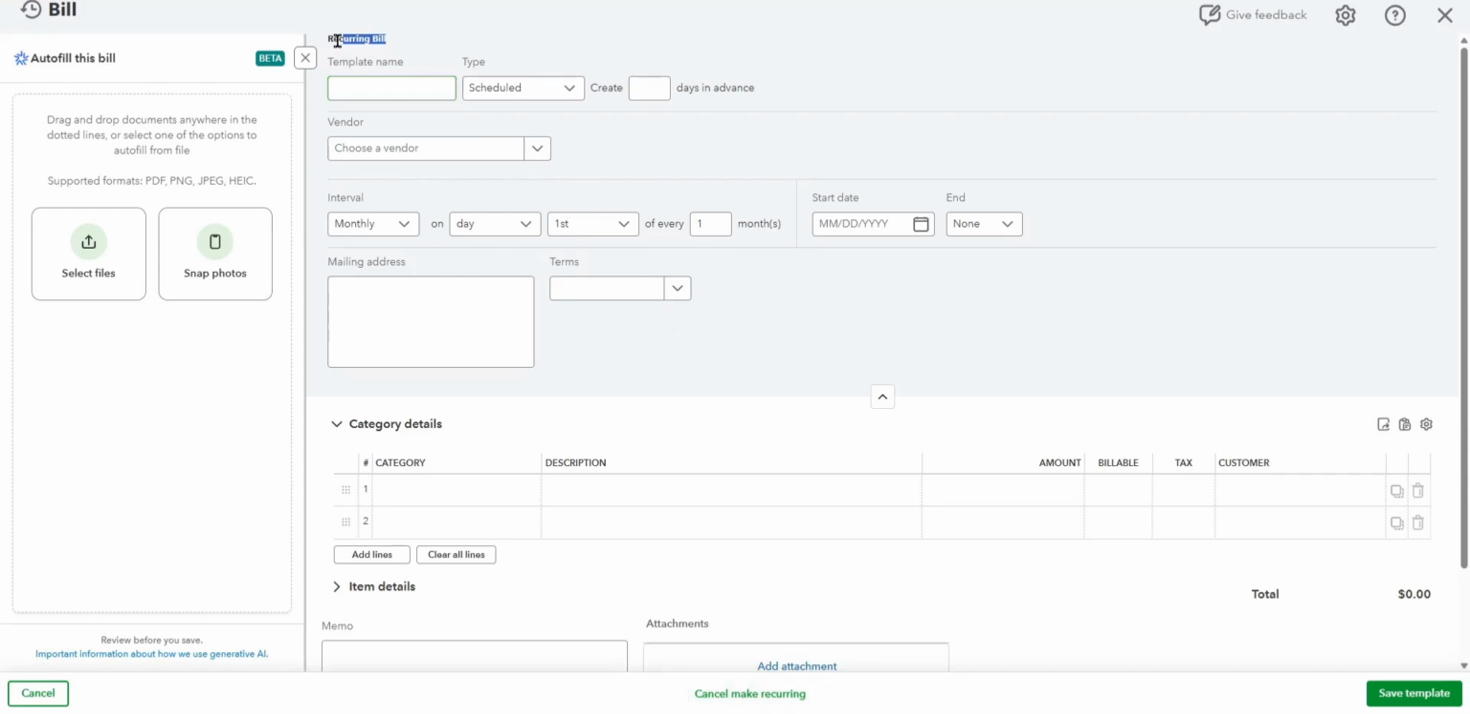Next, set the schedule. Choose how often the bill should repeat, such as weekly, monthly, or annually. Set the start date for when you want QuickBooks to begin creating the bills. If there's an end to the agreement, add an end date. Otherwise, you can leave it open. When everything looks correct, click Save Template.